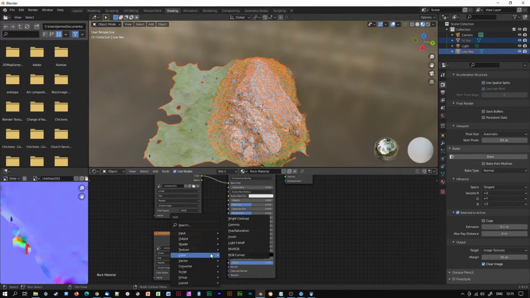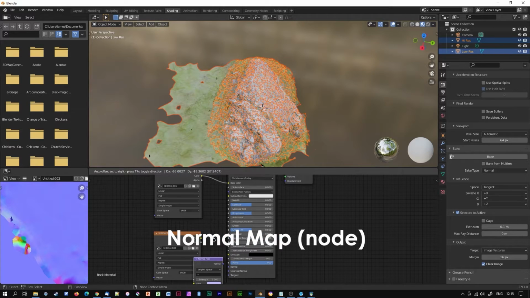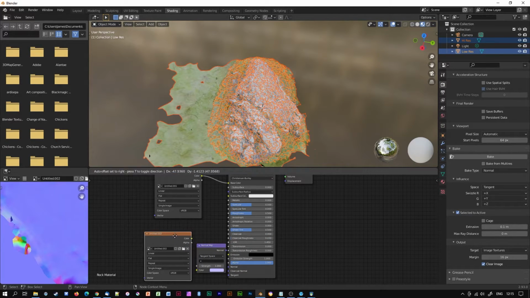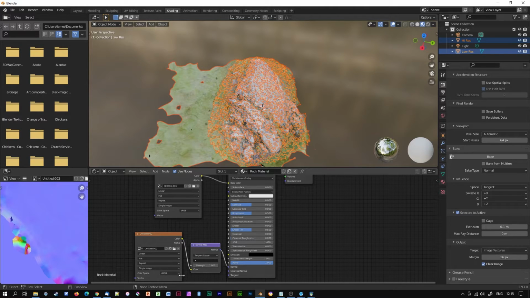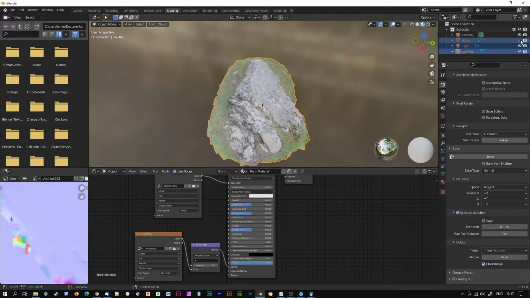Now go to the shader editor and press Shift A, S, and Normal to find a normal map. Put it between your normal image texture and your principled shader. Connect the color of your image texture to the color of your normal map node and the normal to the normal. Ensure that your image texture has a color space of non-color. Now hide the high-res model.